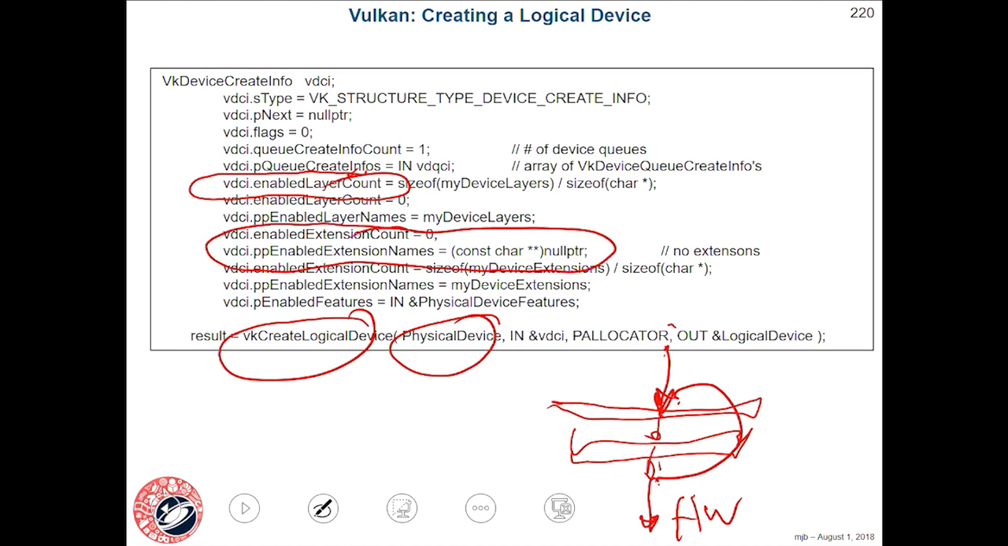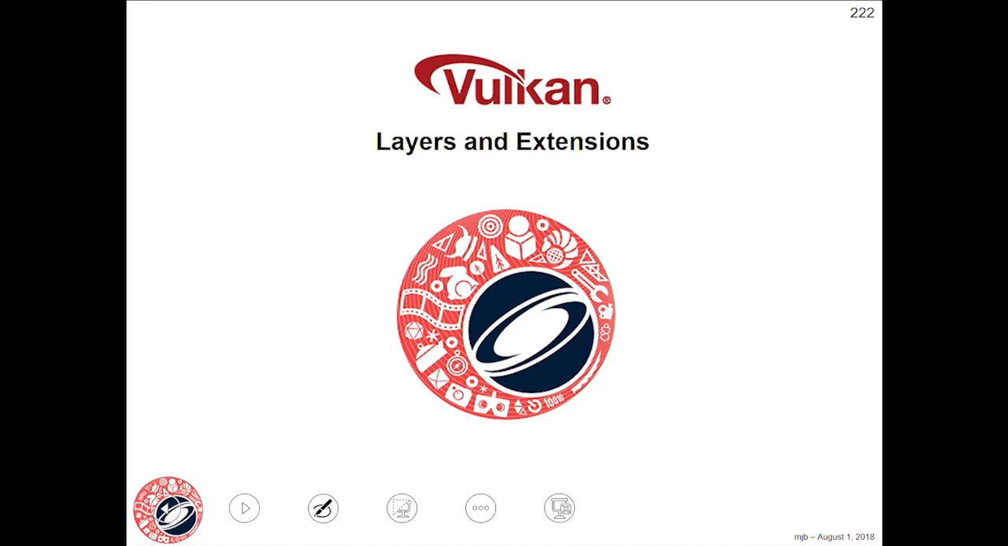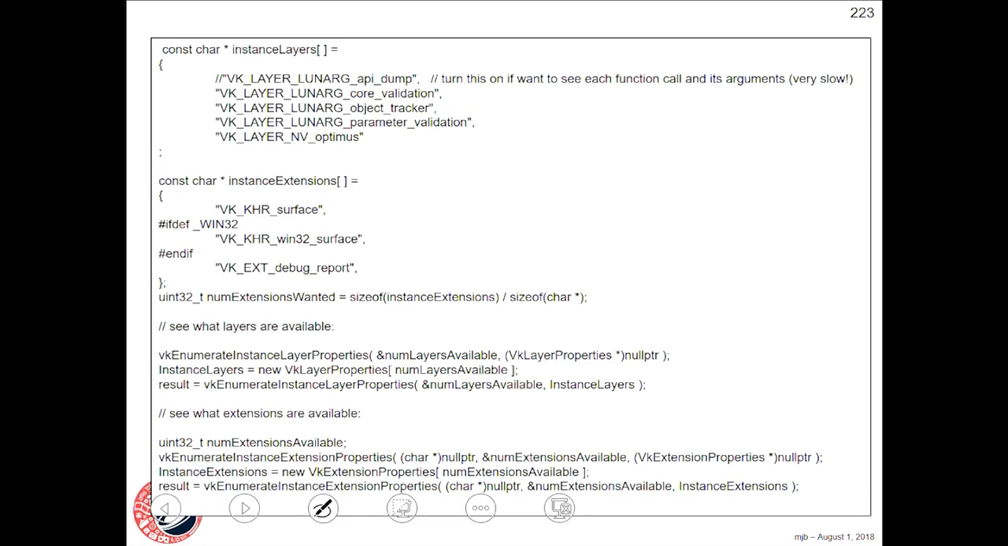There are Vulkan extensions that you're allowed to include, and if you do, you put it in here. You list them in here, and then you create this logical device. So the logical device is the physical device plus layers plus extensions. So it's a little more close to what you're going to do. Now, and queues. All right, so layers and extensions.